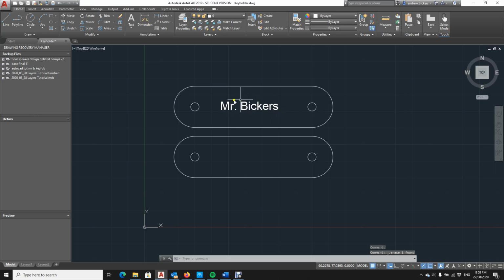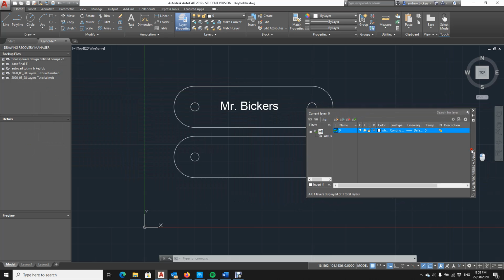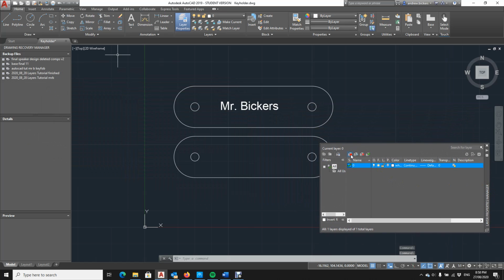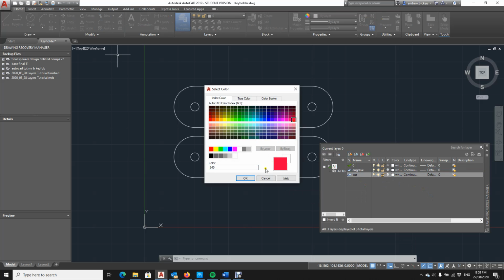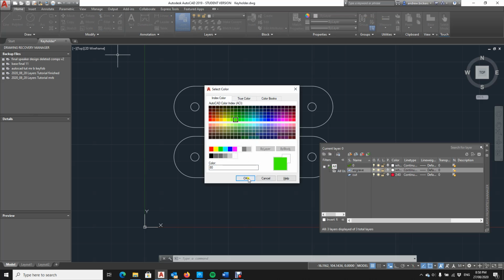So this needs to go on an engrave layer. So we do our thing as like we did before. We'll get our layers, we click on layer properties. We'll drag this window by the edge somewhere handy. And I'm going to add two layers. I'm going to add a layer called engrave. I'm going to add a layer called cut. And I'm going to change them so the cut layer is red and the engrave layer is green.